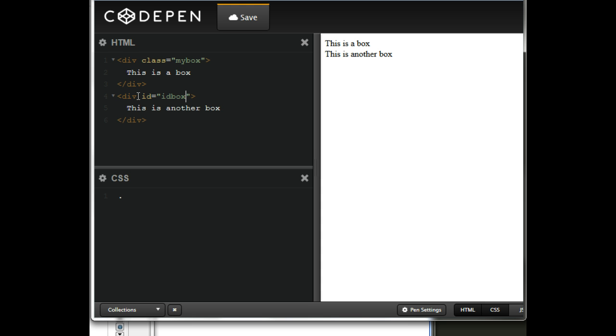Okay, we don't want to make it the same as the name of a class. All right, so first we'll go ahead and do the first box. Since this is a class, we'll do dot my box, and then a parenthesis, and then a brace. Inside these braces is how we're going to describe the style of that box.